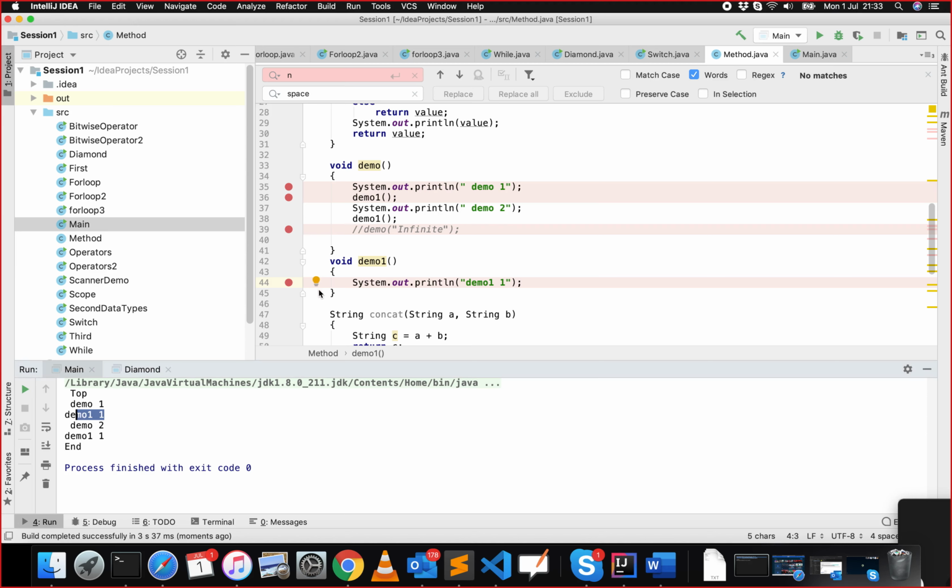Once it finishes executing this block of code, the line of execution will jump again here. What is the next line? It's demo 2. So demo 2 will be printed. Again, the next line will be executed. Again, it knows that it is a function, so again it will jump here. It will execute this line of code, demo 1 of 1. Once it is done, it will jump here. That's the end of the block here.